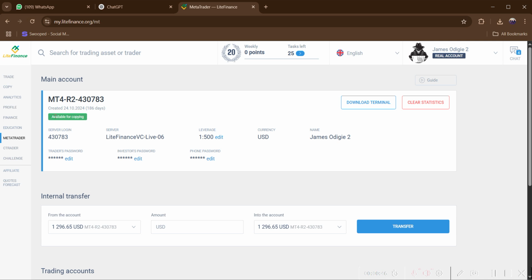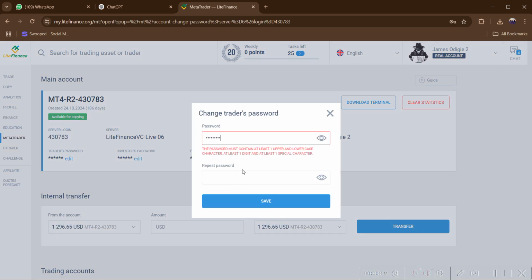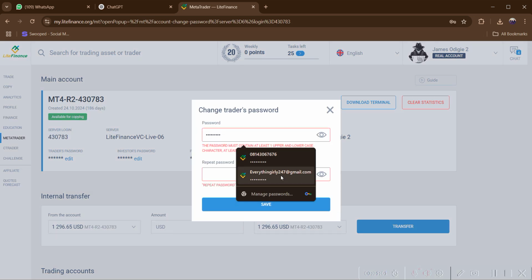The first thing we need to do is to copy our server login. This is the server login. You copy your server login, and the next thing is to set your trader's password. I already have my trader's password set up. This is my trader password setup. Let me manually set it now.